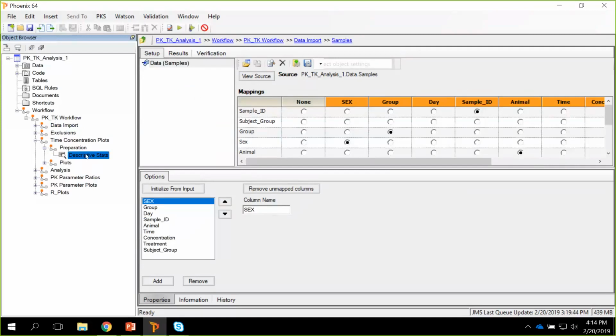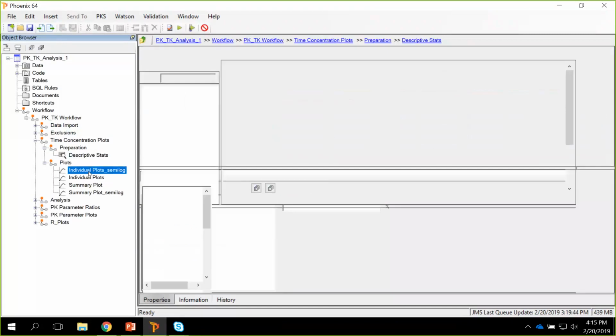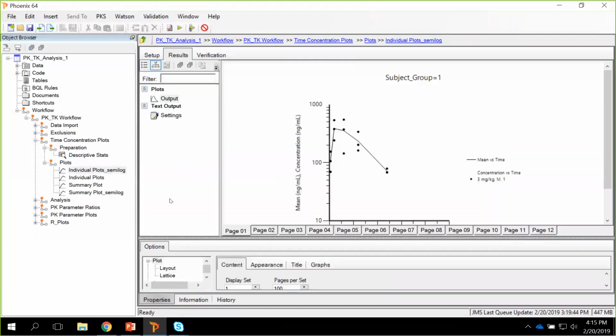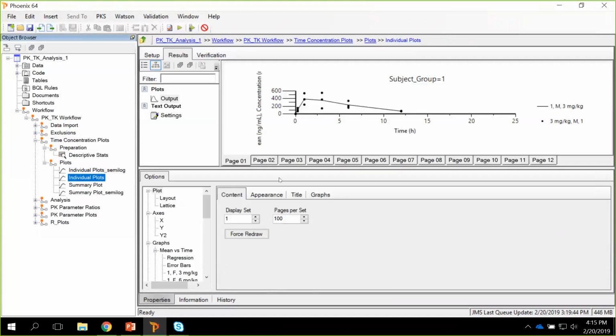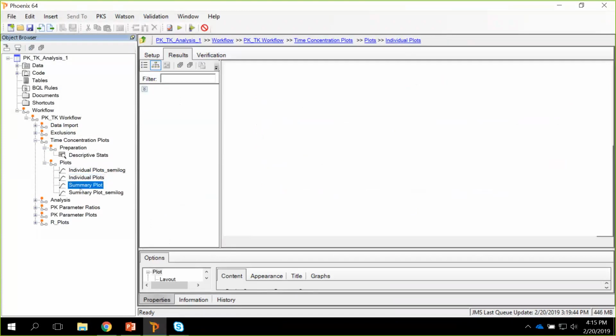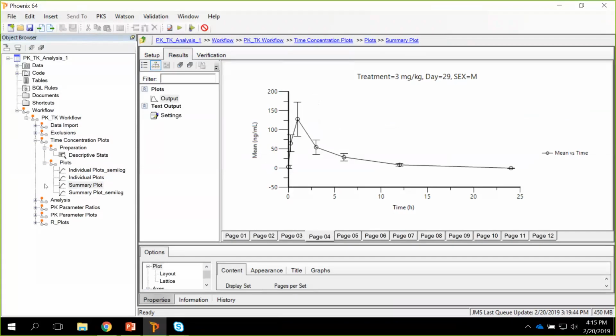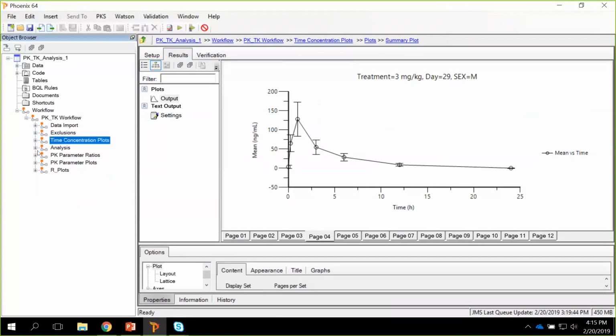Typically, as a preparation step, you run descriptive stats on your samples data, which gives you some output about concentrations. And here you have the individual time concentration plots, semilog plots and linear plots, with all the different subject groups, but also summary plots. Okay, these are the first type of plots. Here you only have an NCA for this. This will change next session when we go in more depth into the analysis of a PKTK study.